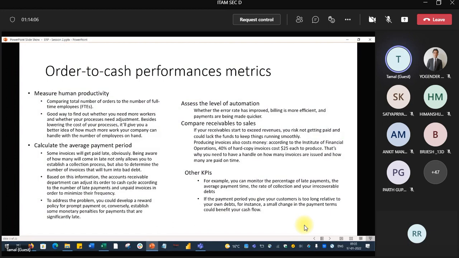Something like that. Calculate the average payment period. How soon you are getting the payment. See, it is written, some invoices will get paid late. Some money will be coming late. That is okay. But the account receivable department can adjust the order to cash cycle according to the number of late payments and unpaid invoices in order to minimize their frequency.